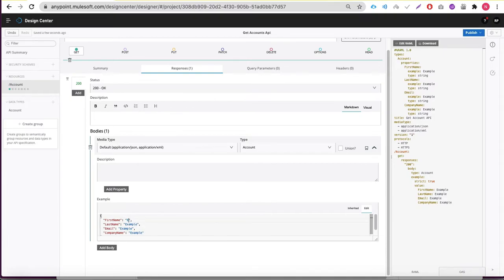So here I can give first name as SFDC. Let's give last name as 247, and email, let me give some dummy email, dummy at dummy.com, and let's give company name, let's say SFDC 247, and then just click on add body.